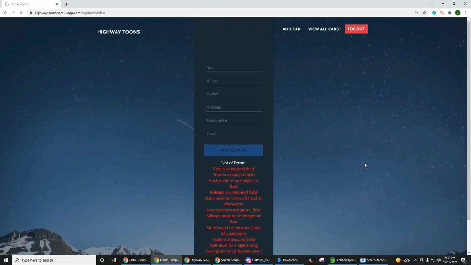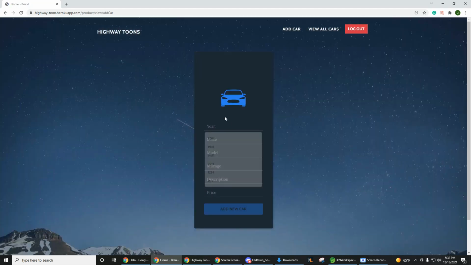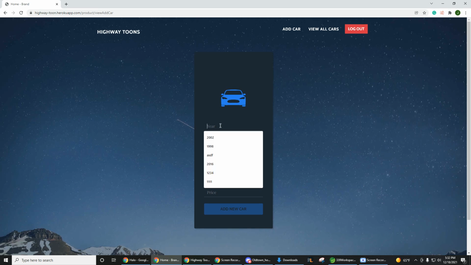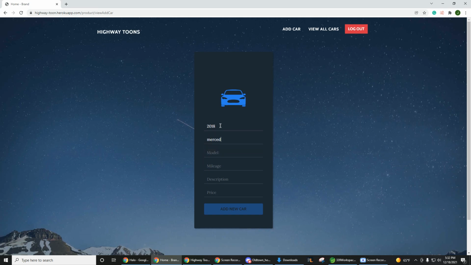This also has form validation, so if we hit register, we get a fat list of errors. But if we reload this and create a new car, let's make a Mercedes. So let's do a 2018 Mercedes S-Class with, let's say, it only has 20,300 miles on it. We'll call this a beautiful car, and let's set a price of $100,999. We hit add new car.